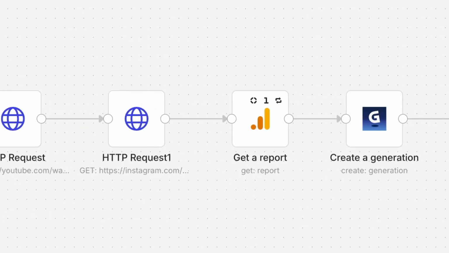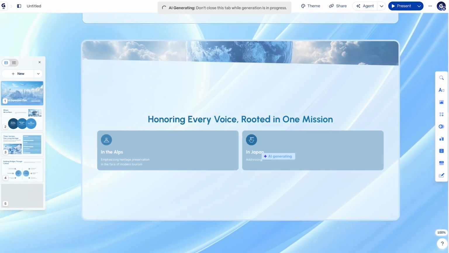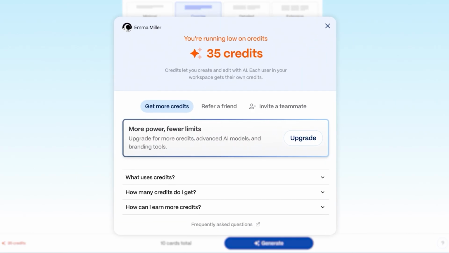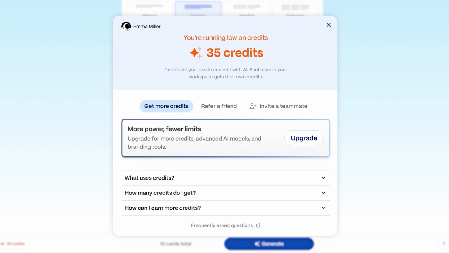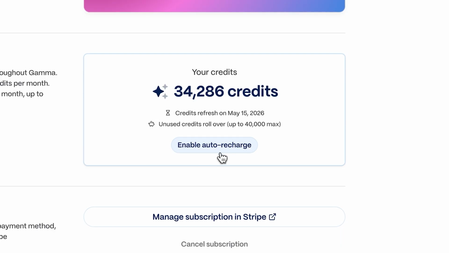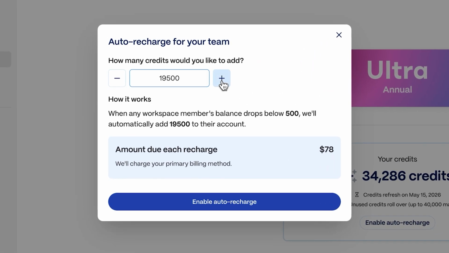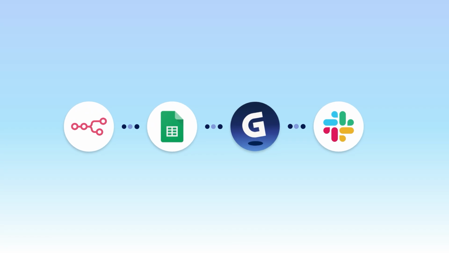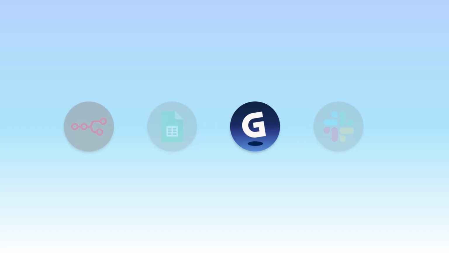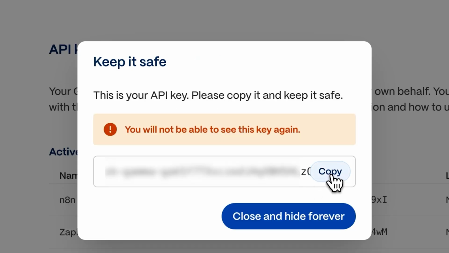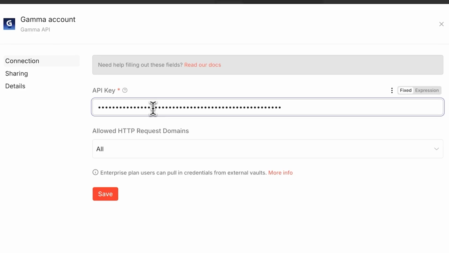Generation uses Gamma credits, the same way creating in the Gamma app does. If you see a message about insufficient credits, you can purchase more in Gamma account settings or upgrade your plan. Because the connection uses an API key, if generations stop working, check that your API key is still valid and update it in your Gamma credential in n8n.